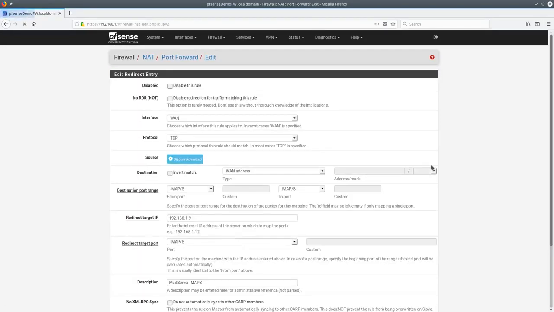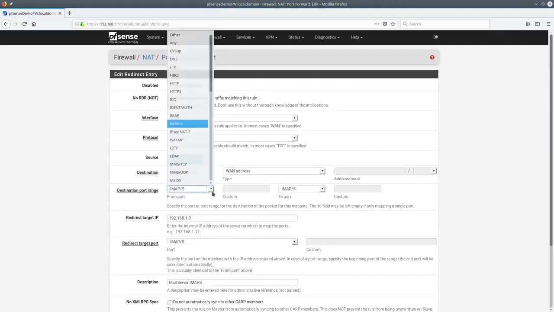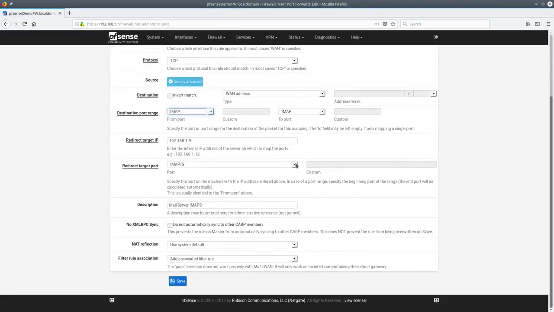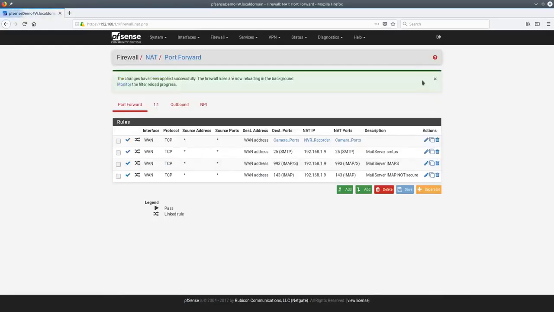And if we want to add one more, go in here, and we'll actually just duplicate the rule and change this to IMAP, and change this one to IMAP. And this is the IMAP not secure. Save, apply, and you can kind of see we're quickly building the rules for our pretend mail server here. But as you can also see, this could get really complicated really fast.